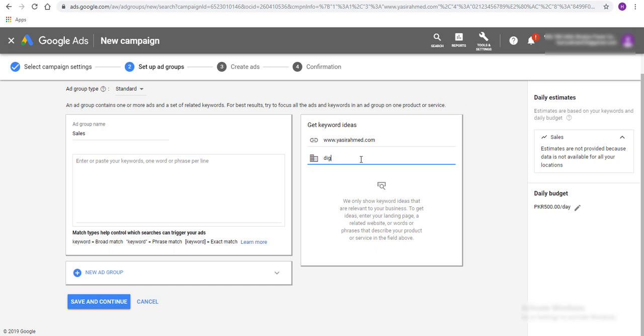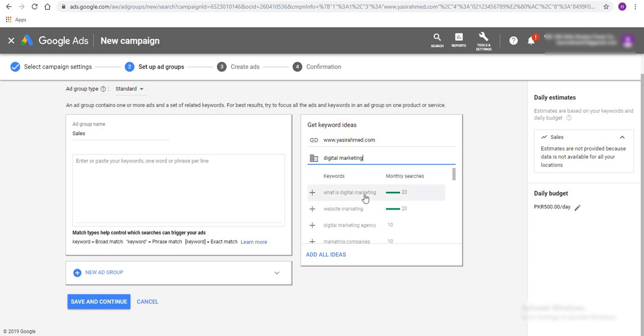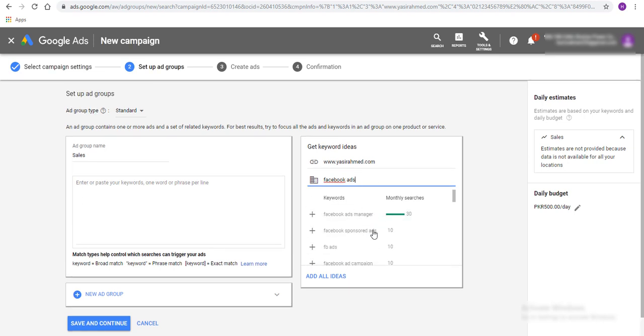So I'm going to say digital marketing, right? So you can see there are results of monthly searches that are coming up, or Facebook ads. Let's see, Facebook Ads Manager, Facebook Sponsored Ads, Facebook Paid Advertising. These are the monthly searches, but I think I'm not getting really good results over here right now. These results are really small.